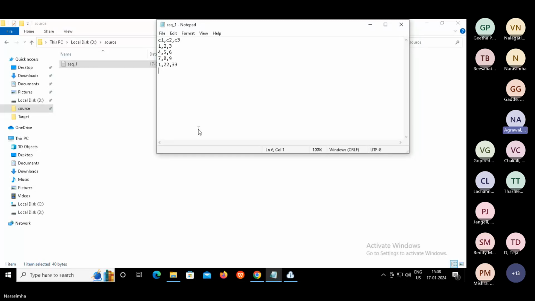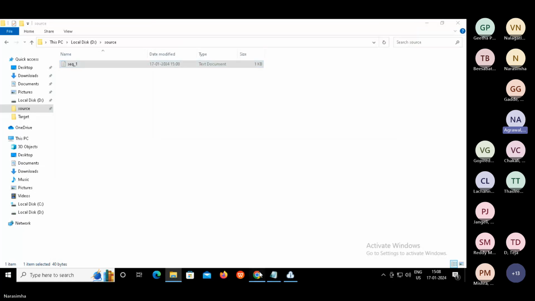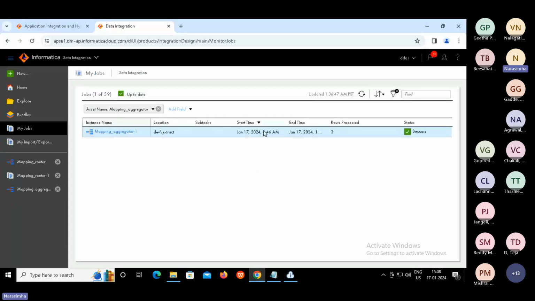Seema, I'm getting invalid mapping. Not sure. When I'm validating it, it is saying that field is not defined, but I am defining the field. Can you please share your desktop, madam? Sure.